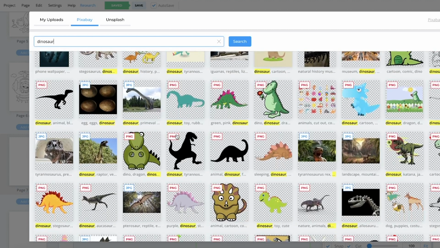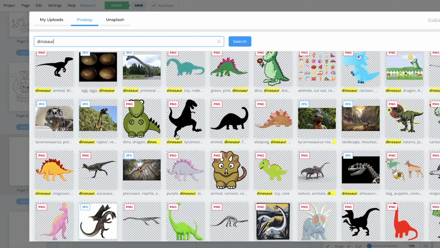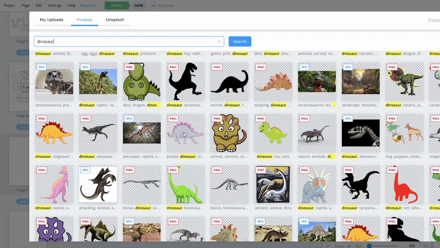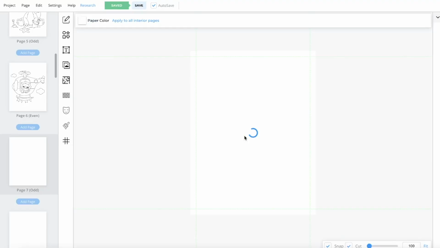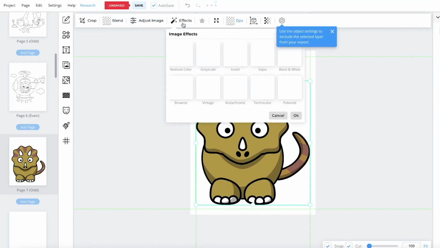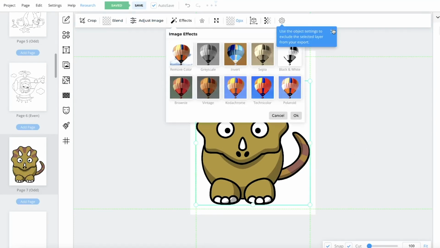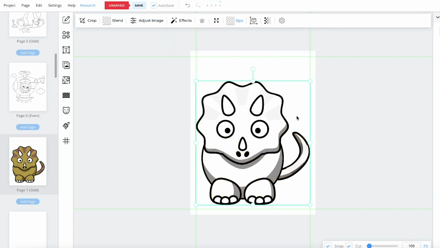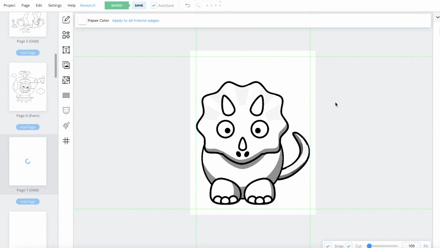And let's say we wanted to take one of these cute little images and make it a coloring book page. I click on that. Okay, let me line it up just a little bit. And then I'm going to go into black and white. And just like that, we've made it appropriate for a coloring book. We have literally turned it into a coloring book image.